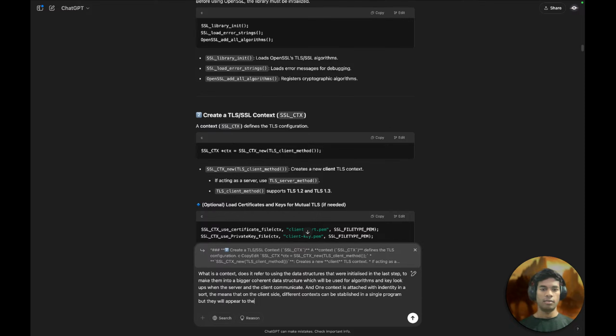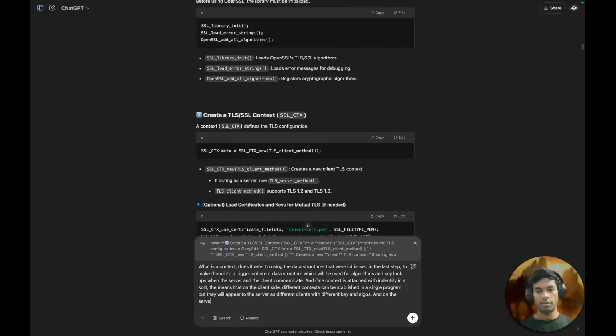Shared settings. The context allows settings like certificates and encryption algorithms to be reused by multiple TLS connections. Yes, it's to be reused by multiple TLS connections. This is what setting up these parameters does. Server and client context creation methods ensure that the TLS configuration matches the role. Okay, context in the flow of communication on the client side.